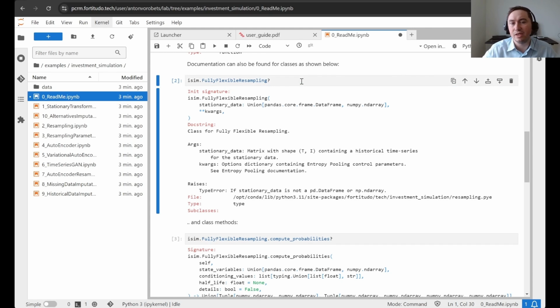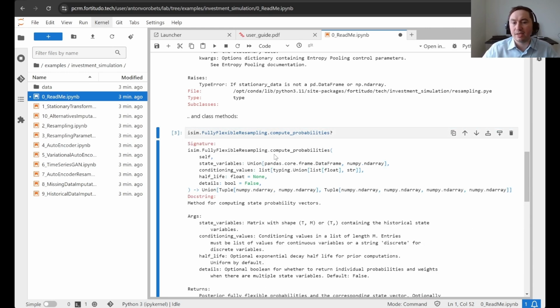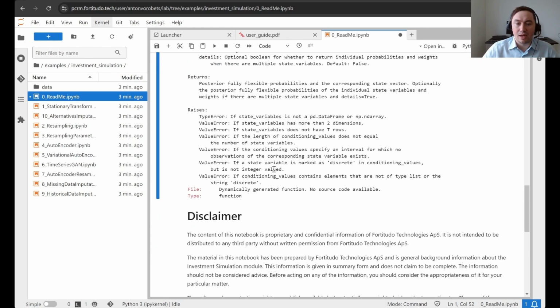And then here you can see, so how do I initialize this class? What's the input, and what are the dimensions, and things like this. But you can also get the documentation for the methods. So here, for example, the fully flexible resampling class has a compute probabilities method, and you can see it like this. But you can actually also work with it even more interactively.